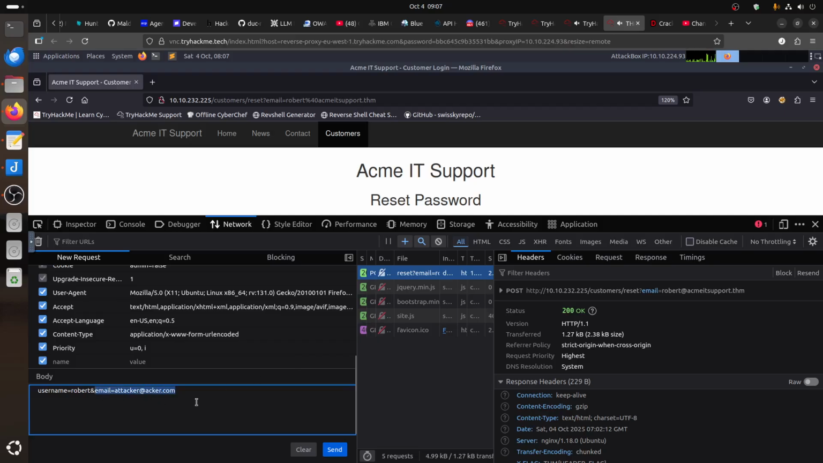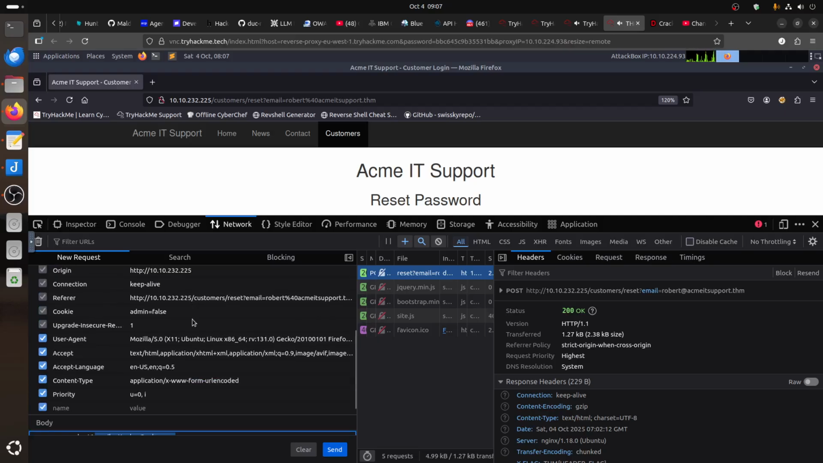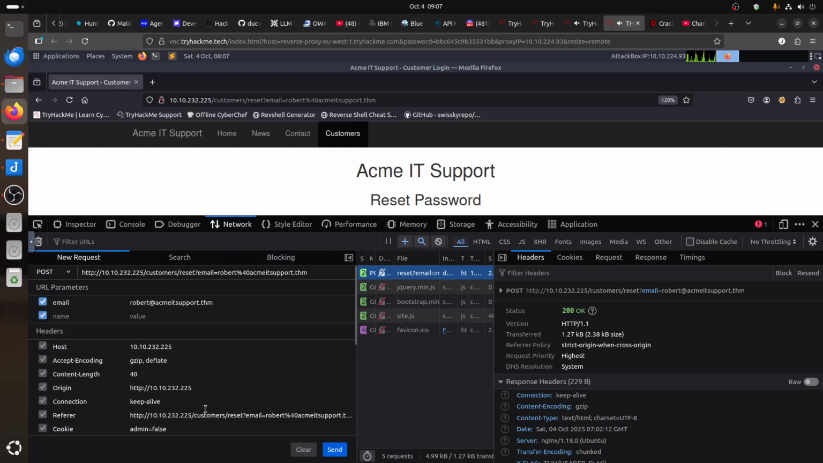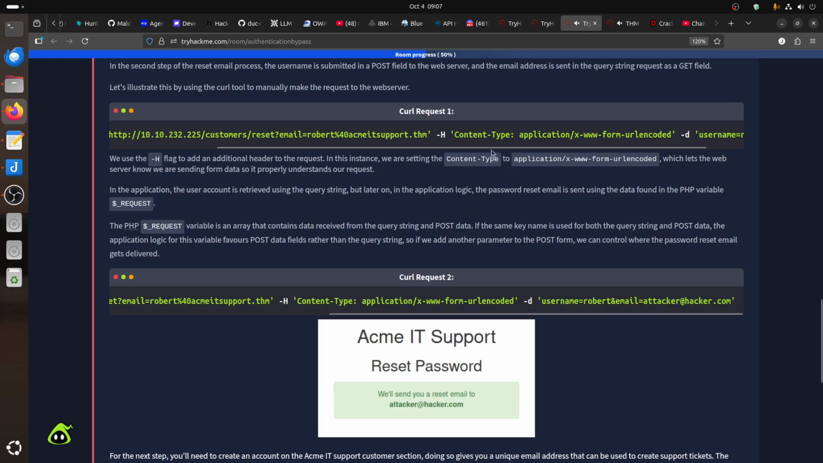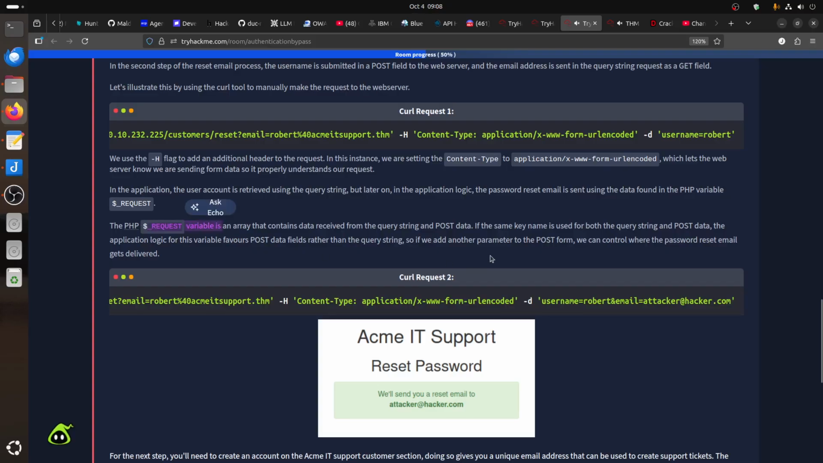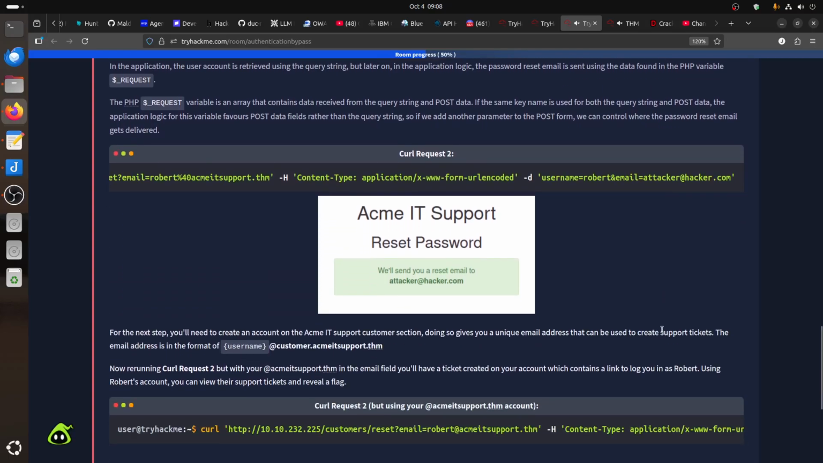So we can push the email here. Remember, email is here and it's also here, but this one will win because the bottom one, what exactly is it doing here? You have two emails: you have Robert's email, and then we have the attacker's email. Because this one is a POST request and this one is a GET request, and request will favor the POST data, as the last one wins.